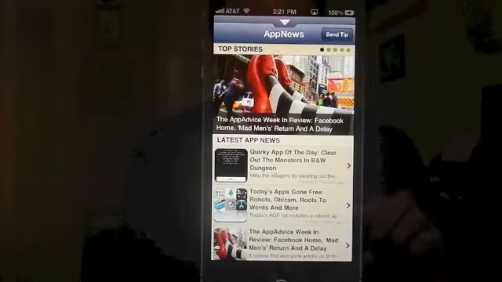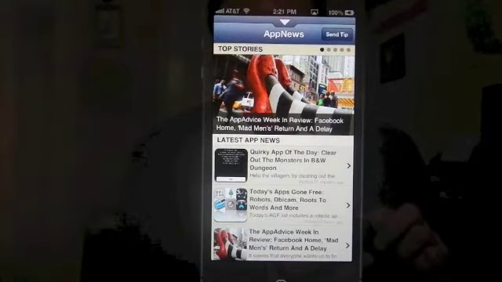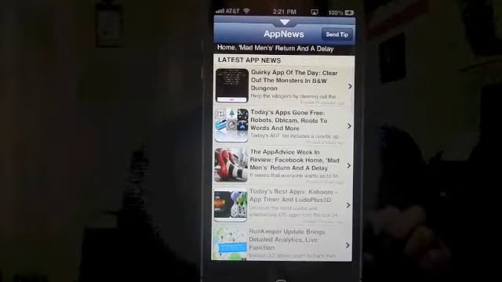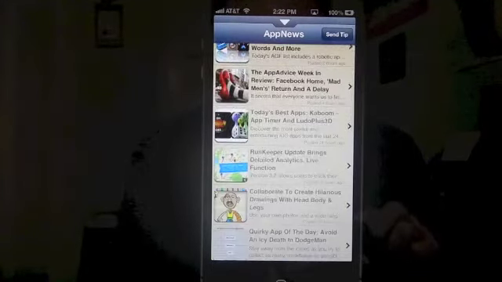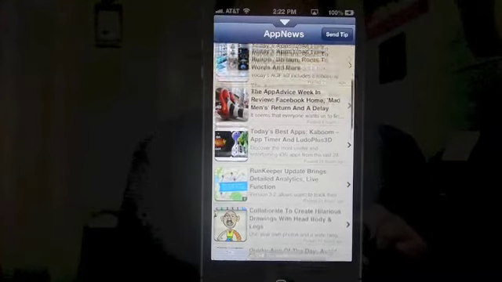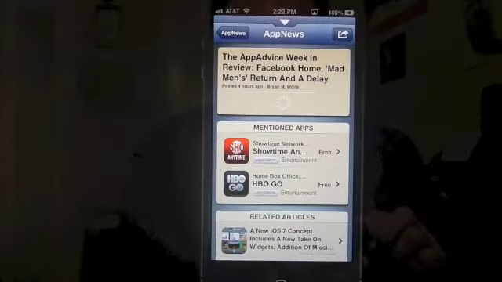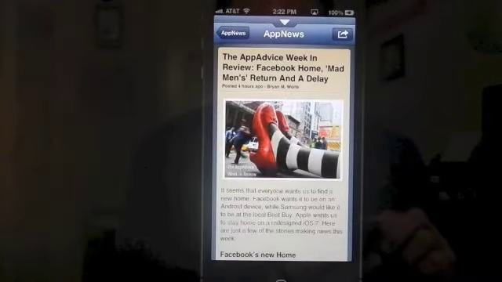So if you go into App News, you'll notice that they have the top stories on top. You scroll down, you're going to have all the latest news. If it's in black, that means it hasn't been read. If it's been sort of grayed out, that means I've already looked at it. So if we go into one of these, you'll notice it loads up all the information on whatever the topic is about.